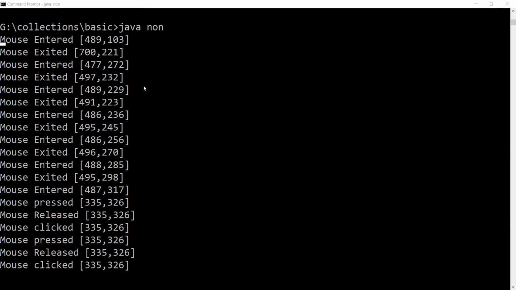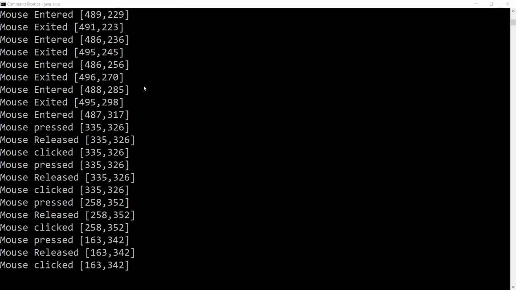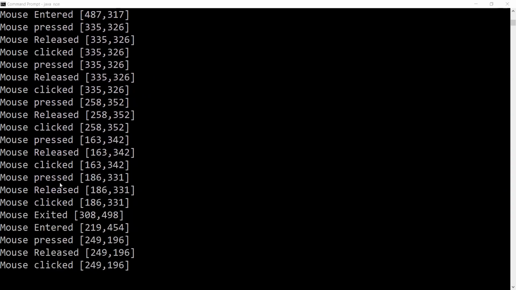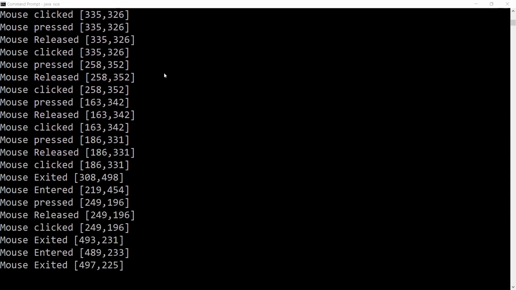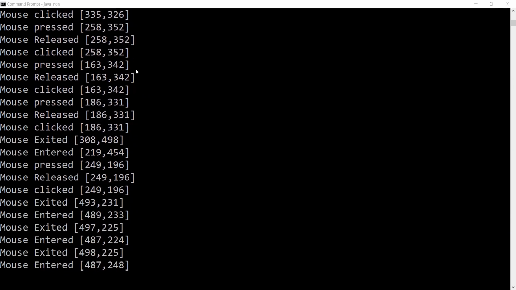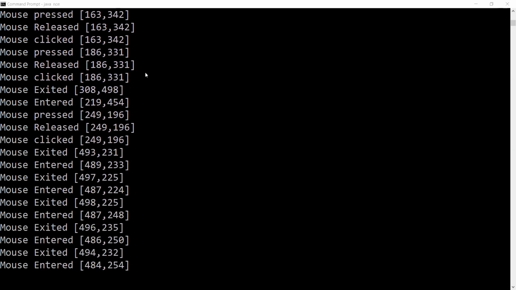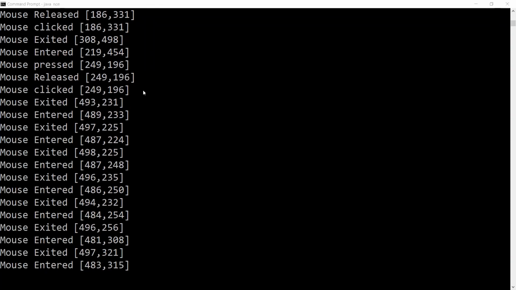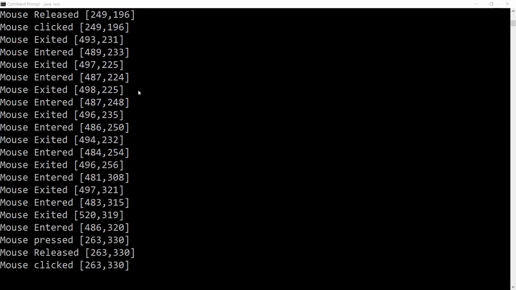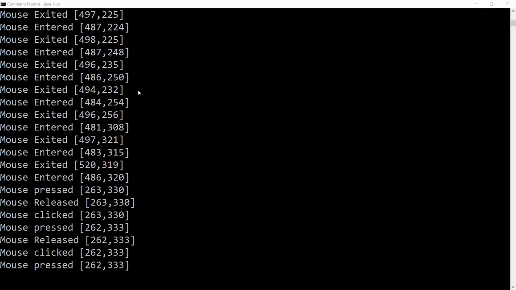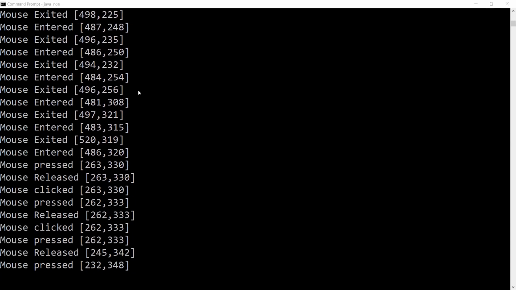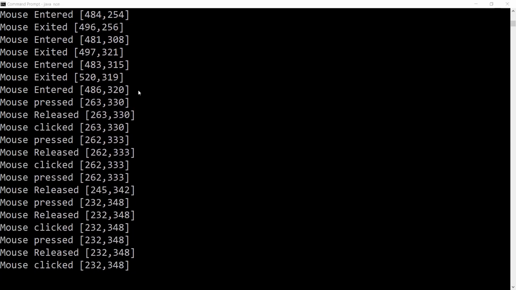See here? I've released it. Click, release, click, release. All those particular mouse events: when I entered, I exited. Now I'm able to handle this particular mouse event. See, entered, exited, click, release. When I press, I pressed, released, pressed, released, right?